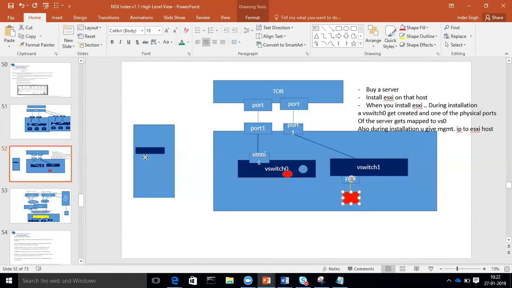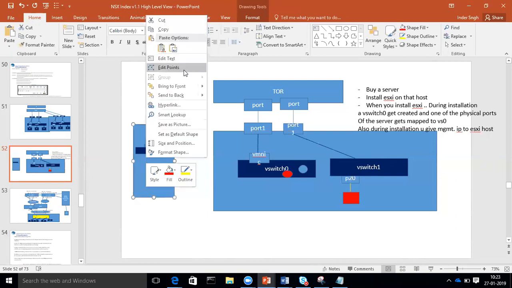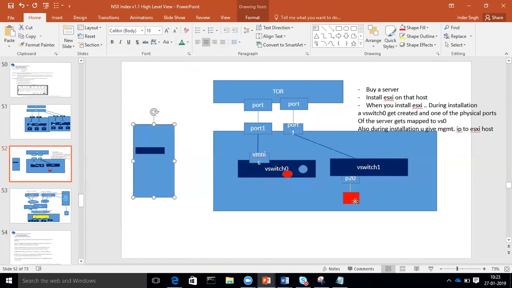From vCenter, you right click, and if there is an option migrate, it will give you all the hosts where you want to migrate. So you click on that, it gets migrated. But when a migration happens, what interface does it take? It takes the management vMotion interface. This interface, this is a system interface, right? This will take this interface to go for vMotion.